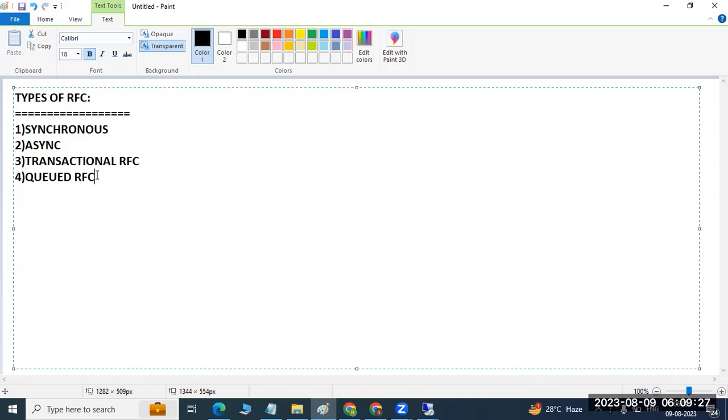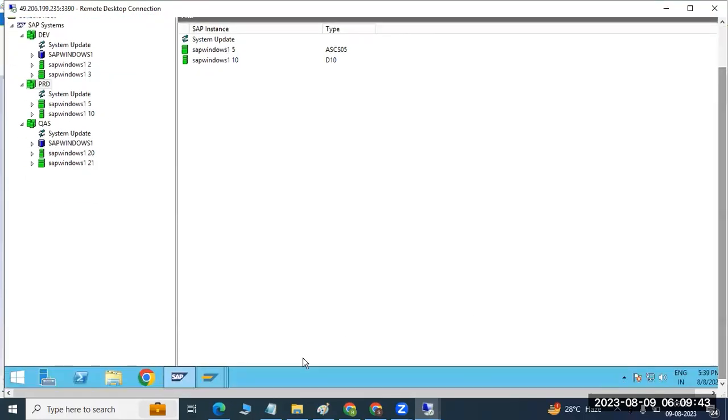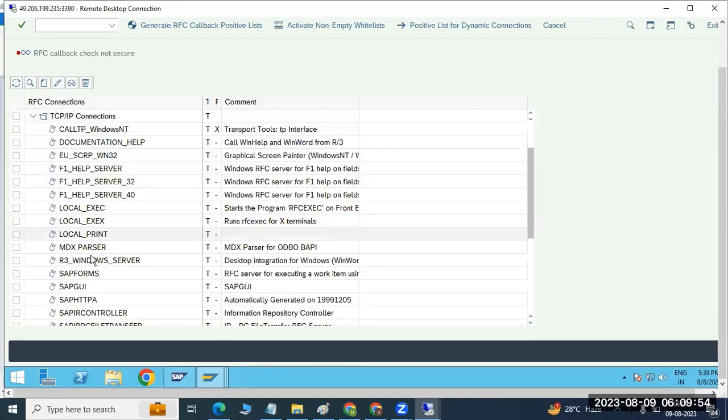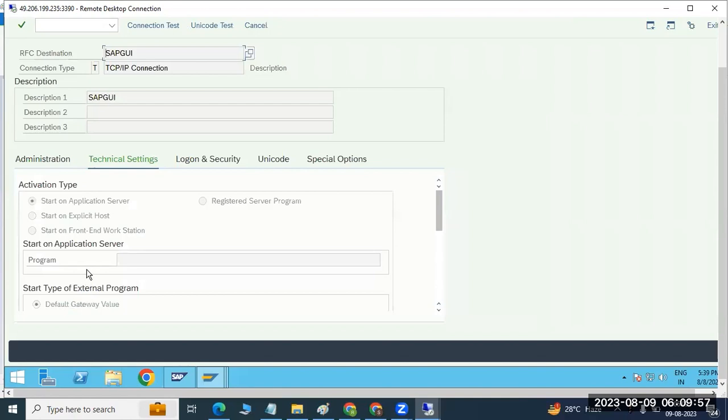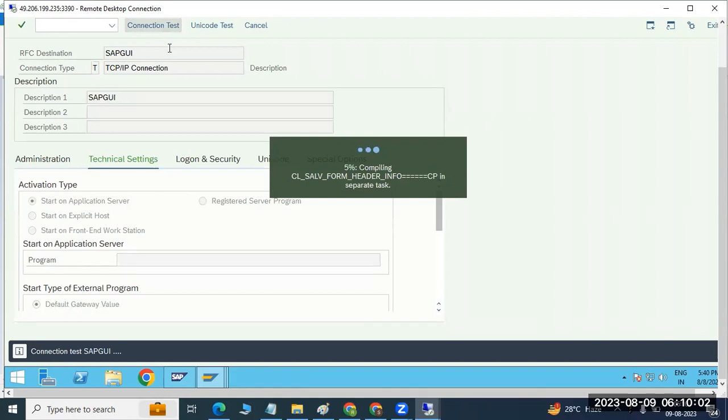So any ABAP program you are calling to the destination, that function will call one internal remote function. Suppose you see in the SAP system, this does not require any ABAP program. Only TCP/IP is required to call the programs. When you click on the connection button, it will run the connection test and call the programs.